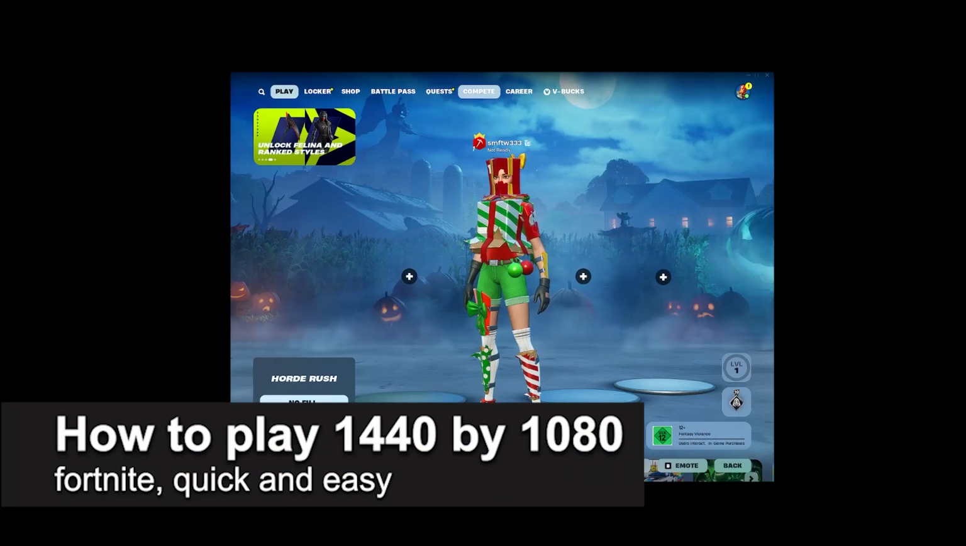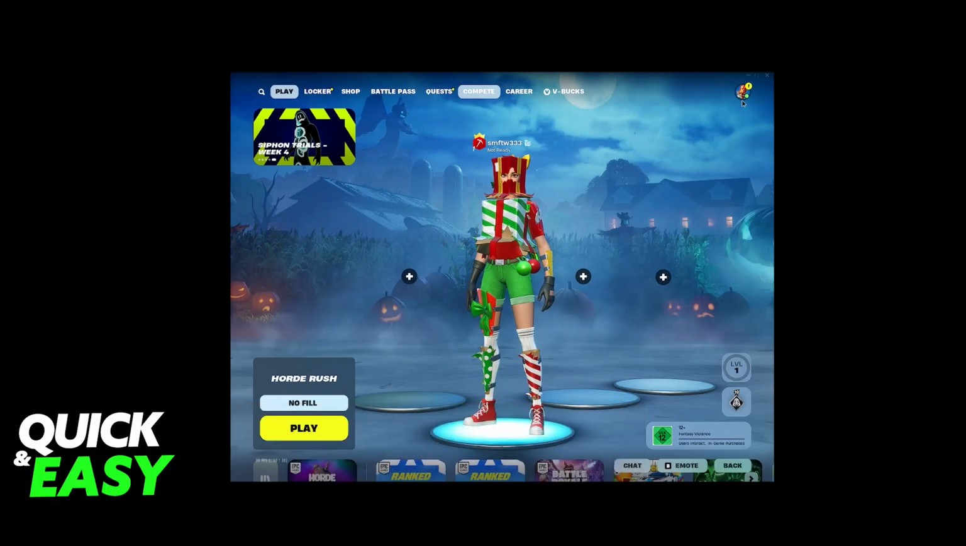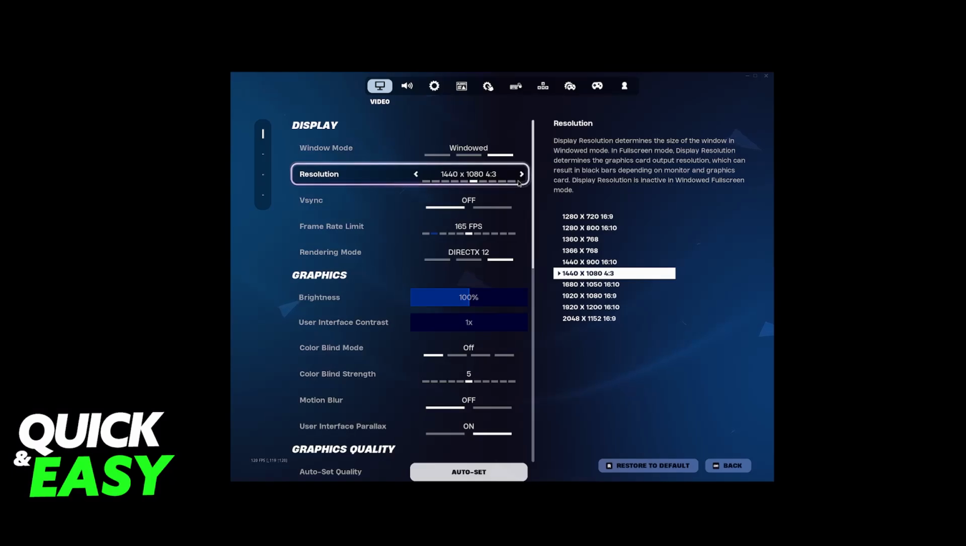In this video, I'm gonna teach you how to play 1440 by 1080 Fortnite. It's a very easy process, so make sure to follow along. As you can see, if I go over to my video settings, I'm playing at 1440 by 1080.